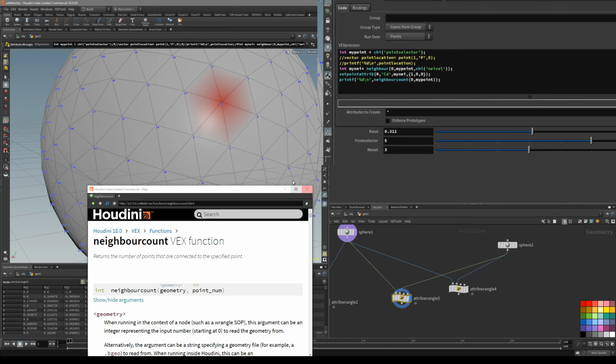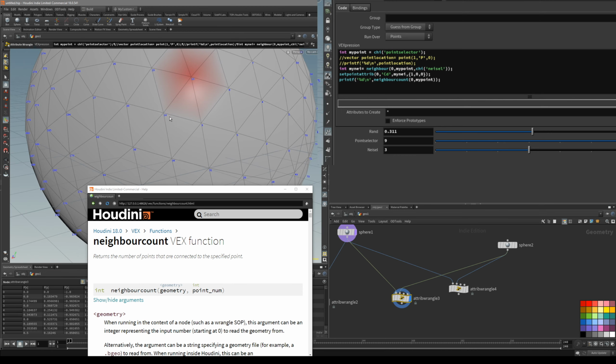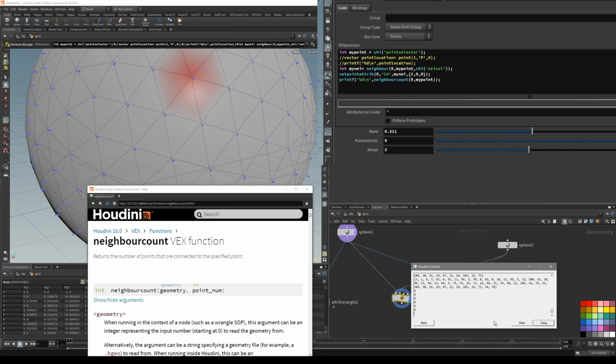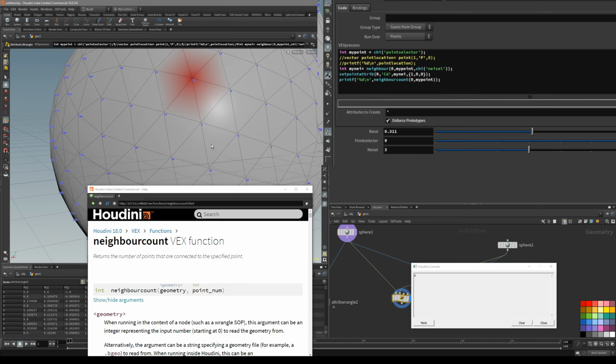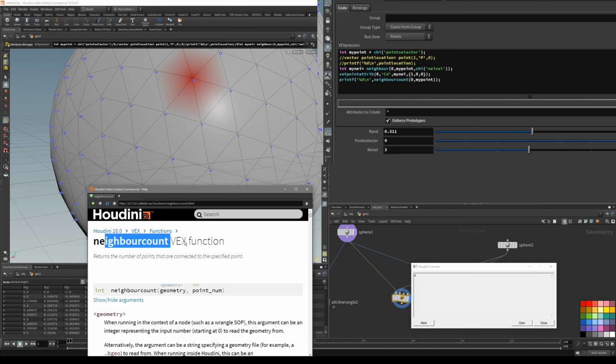Now you can see it should be so for our point. Let's select our point, so 9, let's select 9. There should be 1, 2, 3, 4, 5, 6 neighbors. Let's take a look at what we have printed out. You see it's 6. It says it has 6 neighbors. That's exactly how many that is. It's a very simple, straightforward function in VEX.